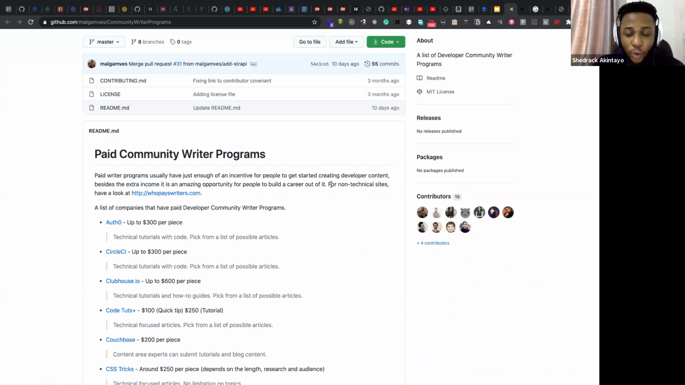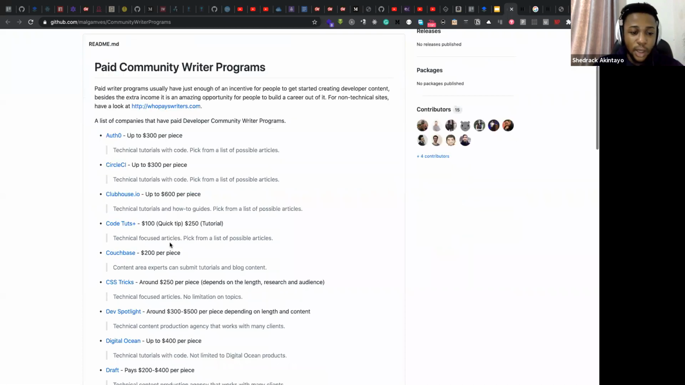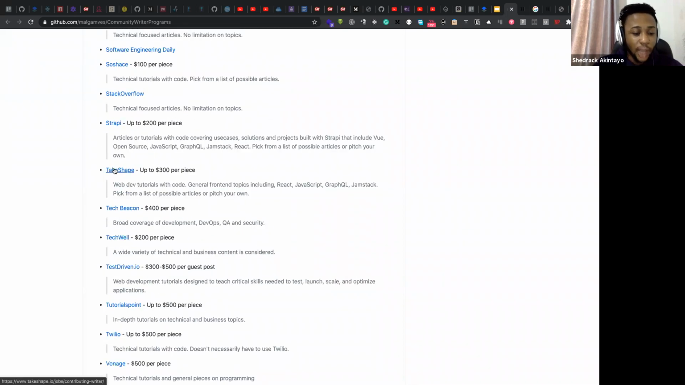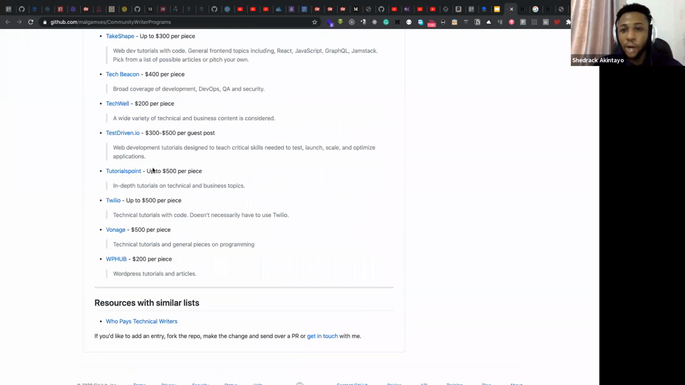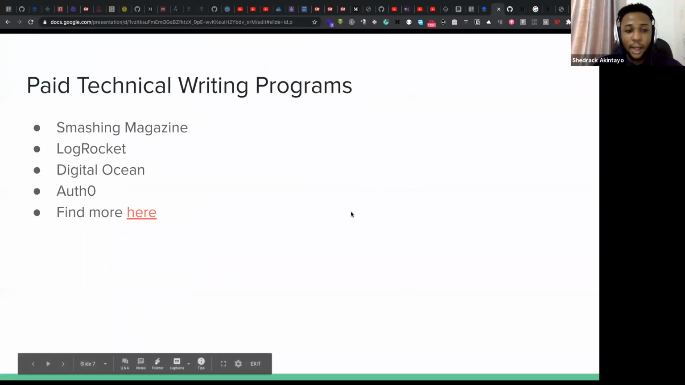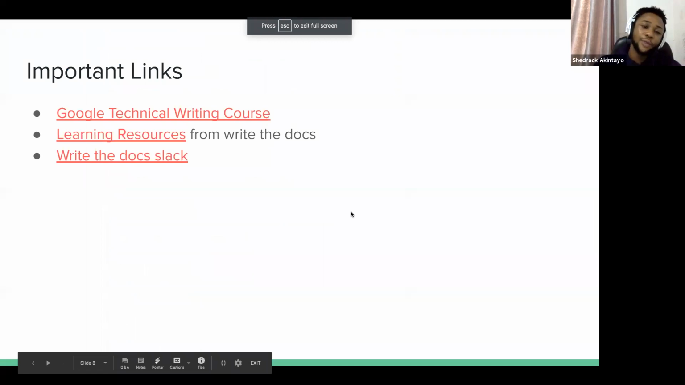And if you want to do non-technical writing, you can always go to Who Pays Writers here to see if you can write on maybe your opinion on certain books, etc. So Auth0, CircleCI, and there's also a direct link to all these writing programs. So there's that. And also important links I want to show to people.